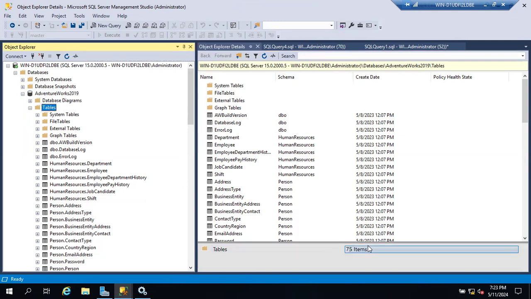See, it's total 75. Out of 75, if you remove these 4 subfolders, how much will it be? 71 tables. Okay. I want to see all the records in each table quickly. How to do that?